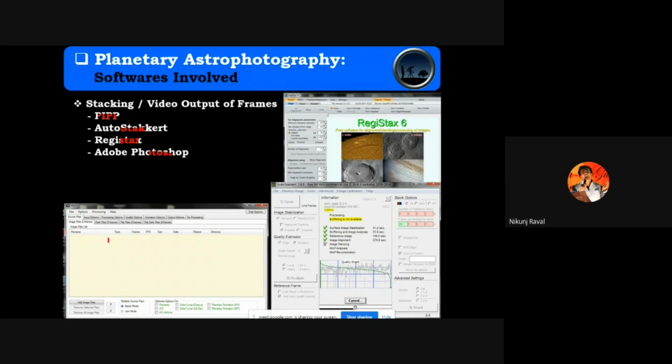So I know I'm throwing a lot of information on you today, but the topic is like this. Maybe you will find it tedious also, but once you learn it, it's very easy. Believe me, it's very easy. So this is a snapshot of PIPP, AutoStakkert, Registax. But I will show you the demo, how to go one by one.